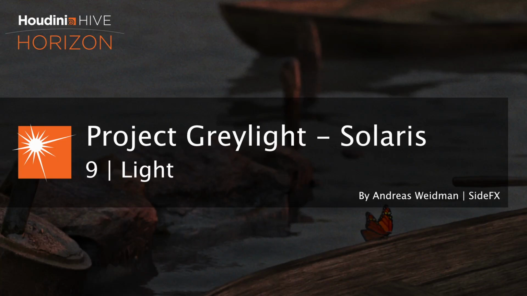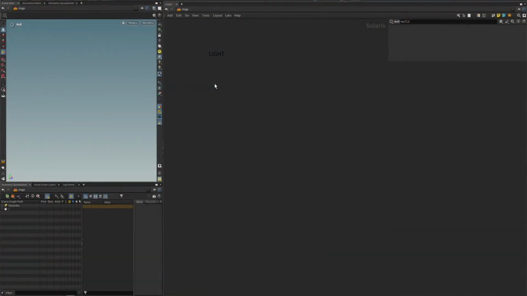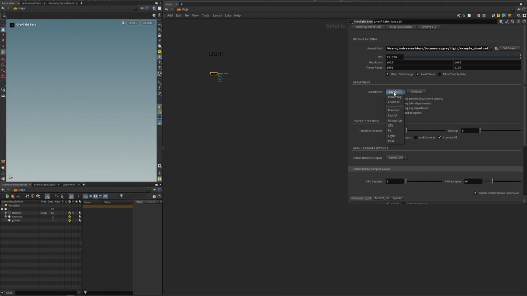And so now we have come down to the last department we're going to do, which is the light department. So we put down the base, and we're going to set our department to light. And what we're going to do in light is that we're going to add light, of course. We are going to adjust the variants for the boat. We are going to add material to the water and the rain.